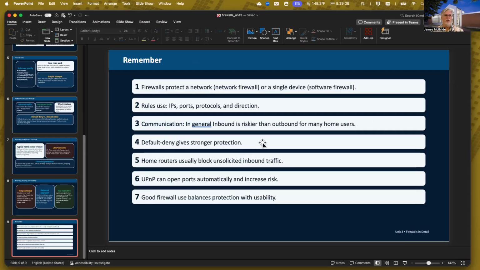Default deny, if I had this firewall router and I plugged it into the internet and said go, I would want default deny on, because immediately it's going to get hacked. Home routers usually block unsolicited inbound traffic. And that again is coming back to, what is solicited traffic? Oh, that's when you click on something. That's when you request google.com. That's when you request gmail.com, and then you start the login process. So that is solicited traffic. Unsolicited means you didn't ask for it. It's just trying to come in.